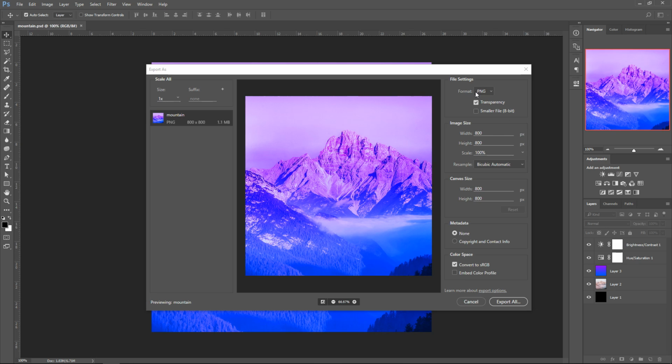So here you have some options. You have the format here: PNG, JPEG, GIF, SVG. You have the transparency option, the file itself. So if you wanted it to be smaller than 8-bit. And yeah, that's pretty much it. So this is what the image will look like. It'll be called mountain. It'll be PNG. It'll be 800 times 800, and the size will be 1.1 megabyte.